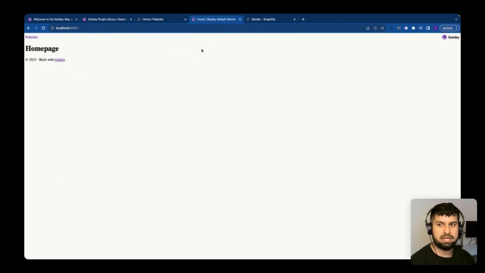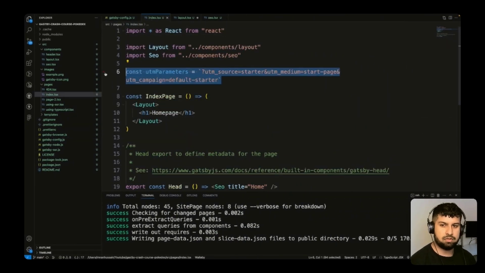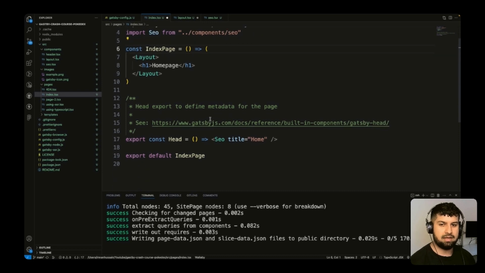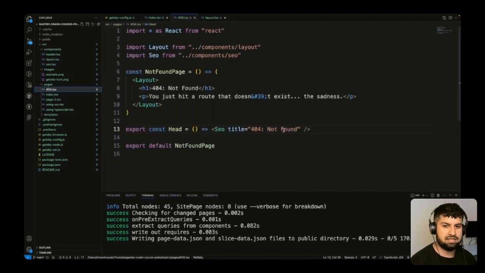So if we go into here now, you can see it says Pokédex instead of what it said before, which is the default starter. If we go back into our homepage, I'm just going to delete this as well. And if we explore the homepage further, we have export const of head, which is essentially the head of our page, and it's rendering the SEO component where we are passing in the title of home for this one. And then again, for 404, it will be the same again. So that's quite handy that we can inject the head per page.